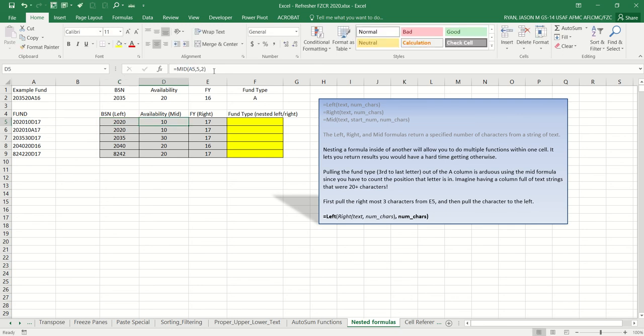Mid is roughly the same idea, except you're referencing your cell A5, and then the next point you want, we're actually going to click on mid here, and then Excel will pull up all the different elements you have to input in the formula. So A5 is the text you're referencing, that's the fund. The starting number means which character do you want to start with. So if you count 1, 2, 3, 4, 5, it starts with the 5th character. Then the last argument you enter is how many characters do you want. So we wanted 2, starting with the 5th character over.